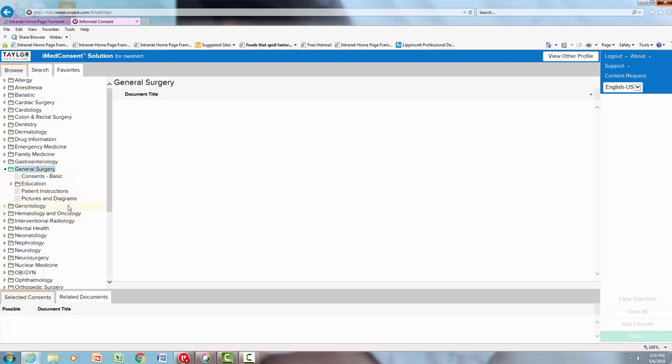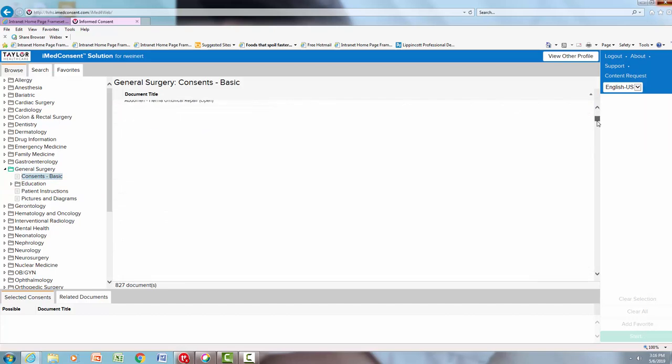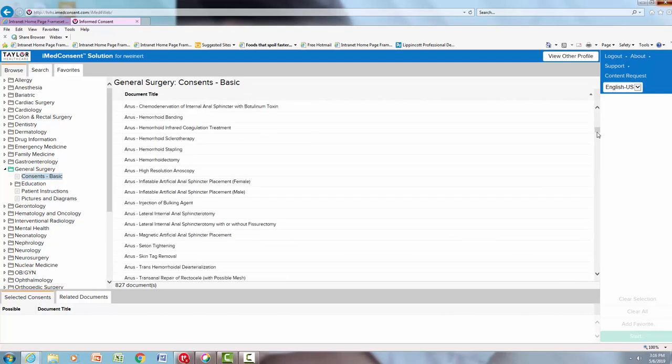You'll see I can access some patient education, some diagrams, and some pictures in here. I'm not going to cover that in the tutorial. You can go out, and I think you will get some benefit out of those documents. So let's look for a consent. You'll see they're all alphabetical under general, under all categories. So let's maybe do something arterial here.